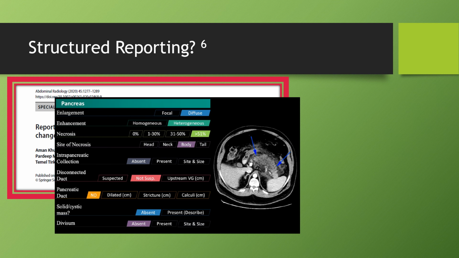So for descriptions of the pancreas, you can see here, it's a beautiful article, that they've talked about pancreatic enlargement, enhancement, necrosis. They've divided the necrosis into percentages. The site of necrosis, if there's any intrapancreatic collection, disconnected duct, which we'll talk about, describing the pancreatic duct, if there's any mass, and if we can tell if divisum is present.